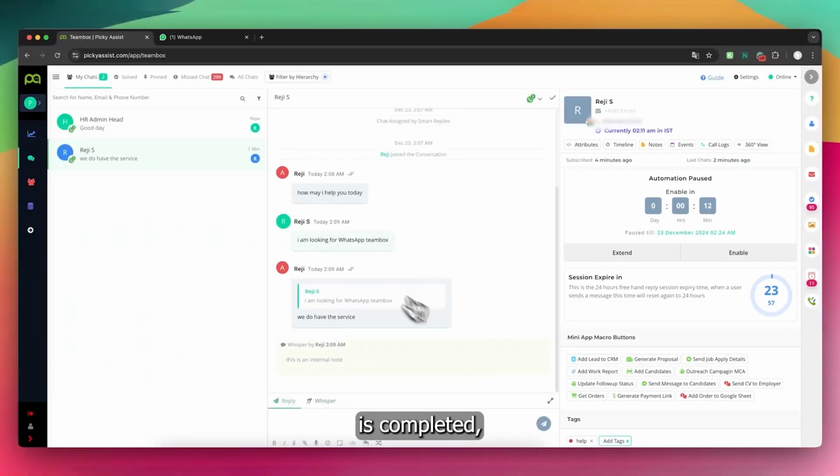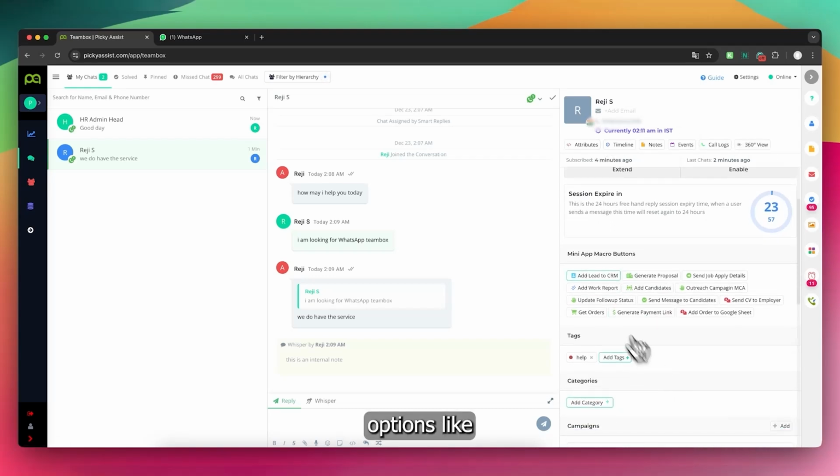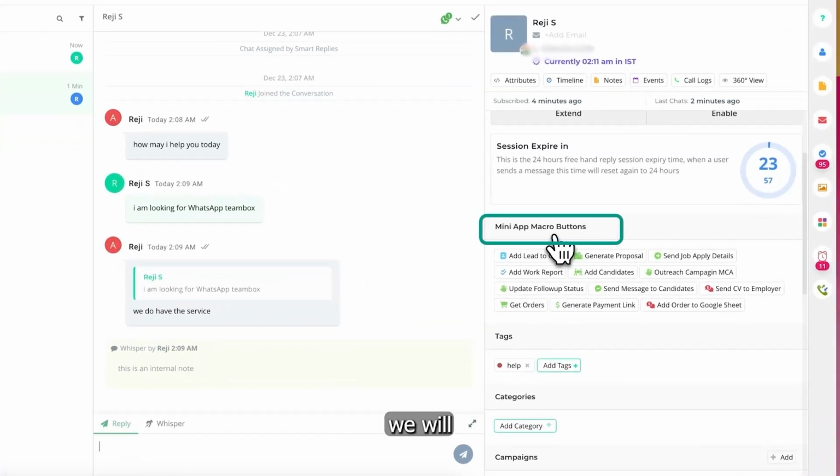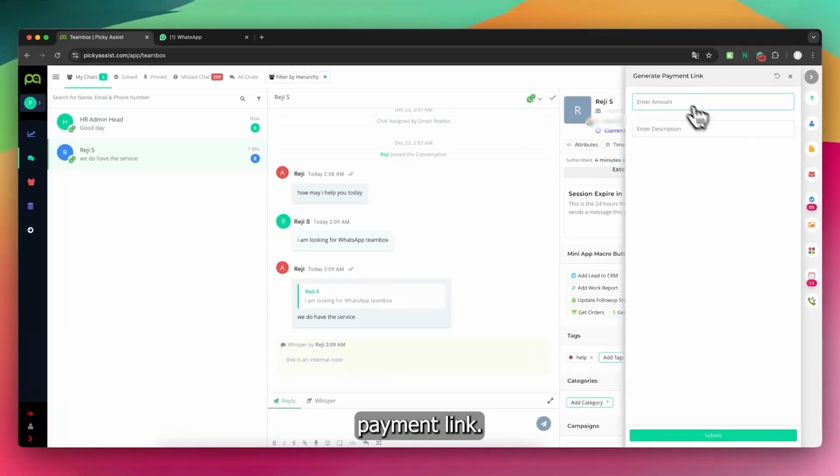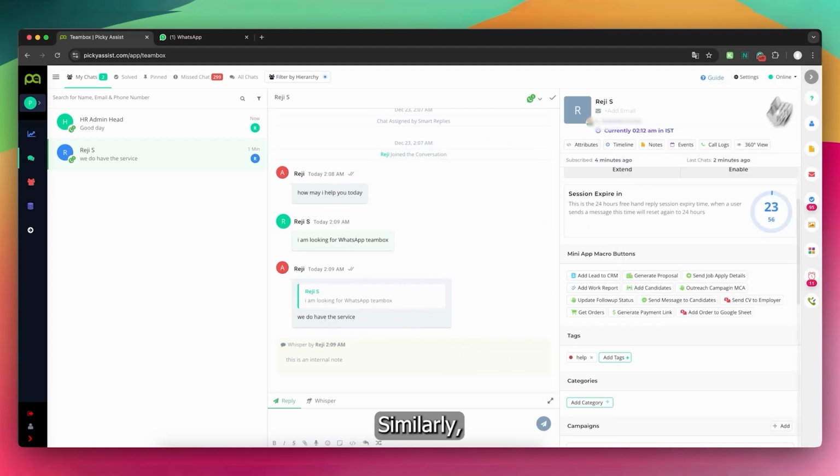So once the chat is completed, you can click on mark as done. Then we have this right side menu which has different options like mini app. Mini app we will explain in detail in a separate video. Mini app basically allows you to integrate any third-party apps right inside the Picky Assist Teambox. For example, if you want to generate a payment link, you can integrate the payment link. Input just an amount and description. This will send an automatic message to this particular contact about the payment link. Similarly, it is capable of integrating with any third-party platforms using HTTP API.